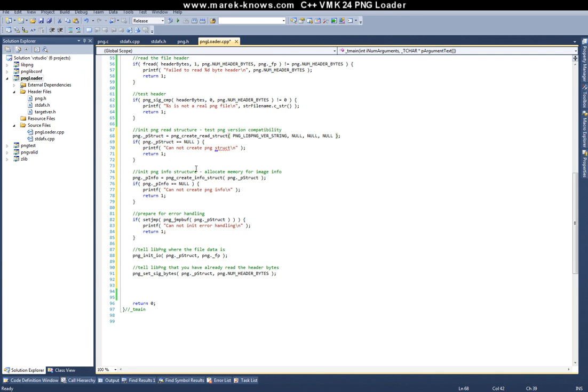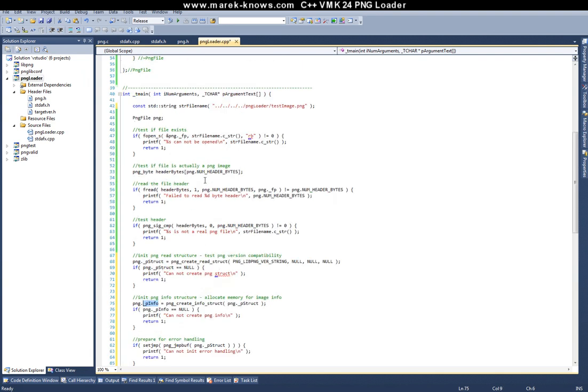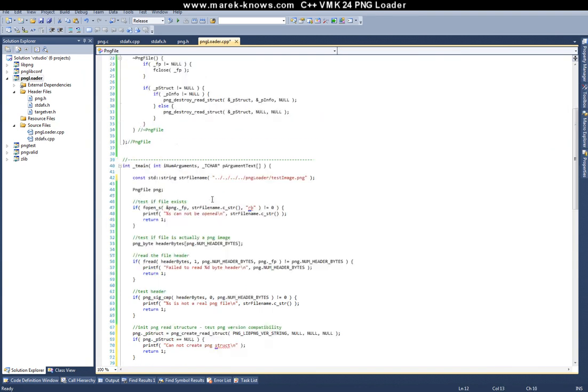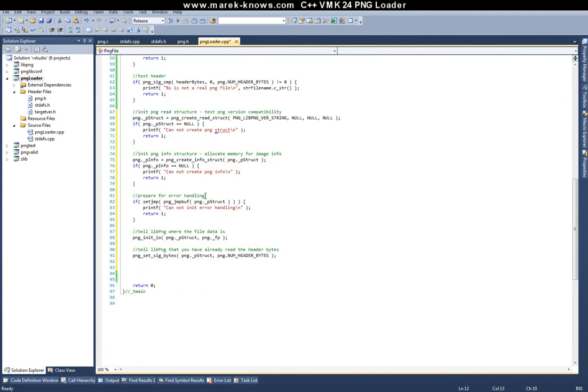Once we have the structure, we need to go and create our second object, which was that p-info. Remember, we had the structure and the info. You need both of these objects to be able to parse a PNG file. So we get the info by calling png_create_info_struct. We pass in the structure we created up above, and that will return to us a pointer to the info structure. Again, if this fails, we're going to return an error message. Otherwise, we'll go down below.